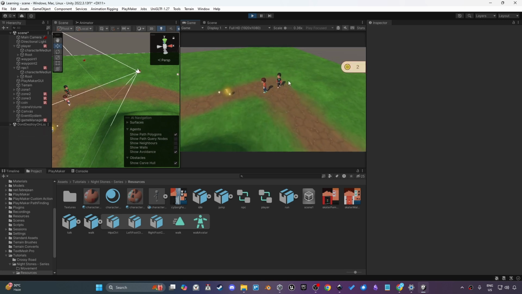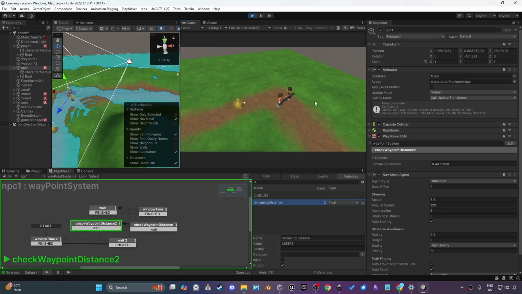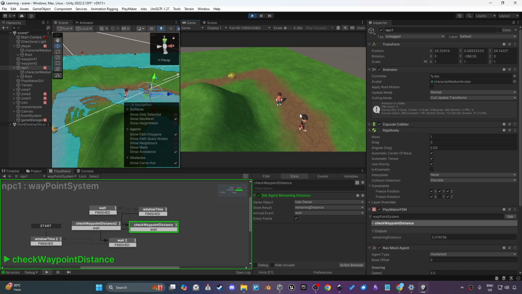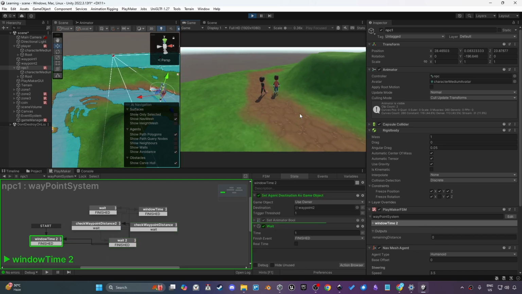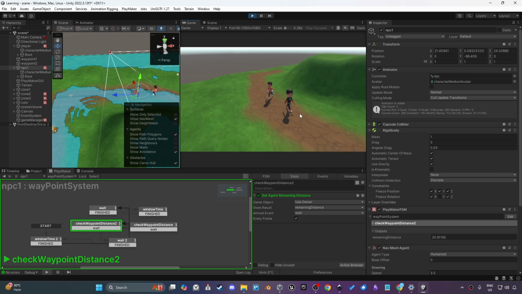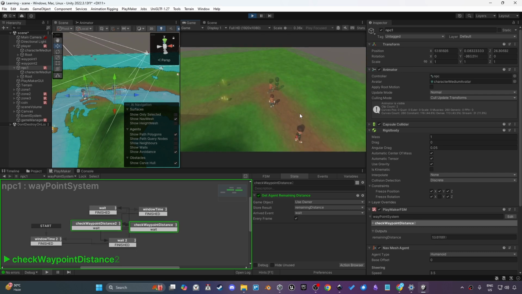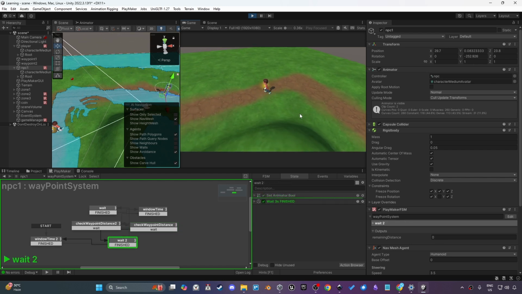Oh, it looks like the NPC is stuck. So we'll need to freeze the position of the NPC in order to make them unstuck. That is one fix that I found. So I think that's working perfectly. So we've created the NPC character.